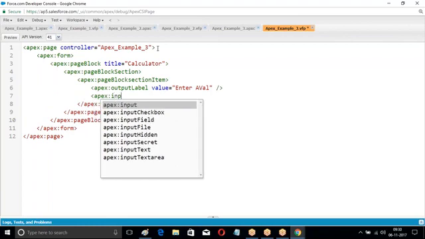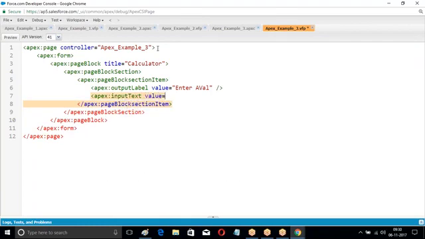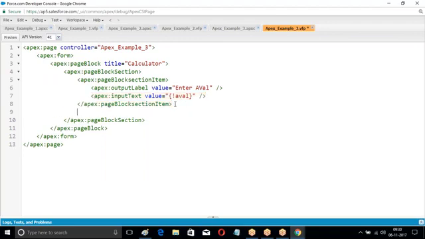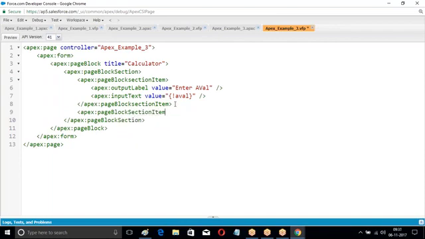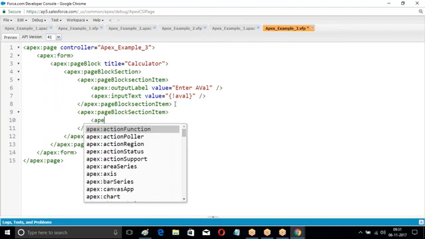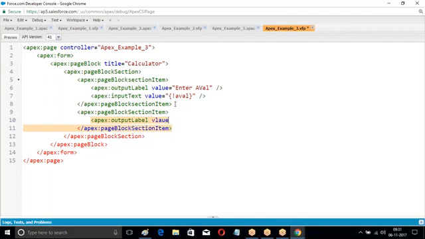Then I'm giving an input text with value equal to. How do you refer? Whatever value I enter in this box is saved to that. Similarly, I require one more page block section item, with value equal to.